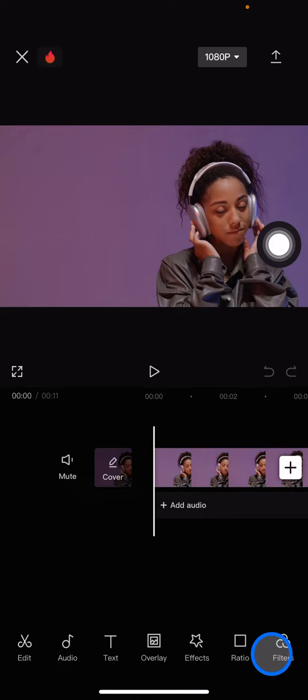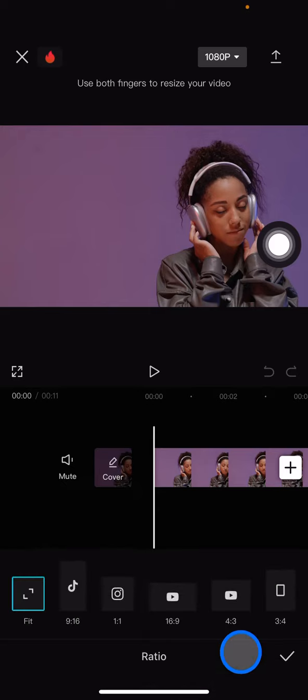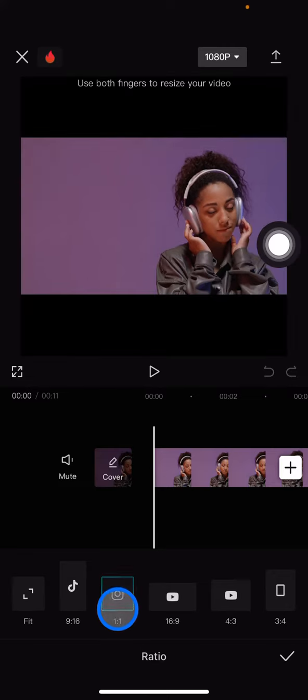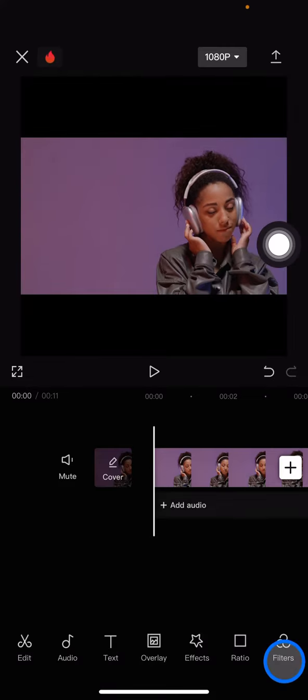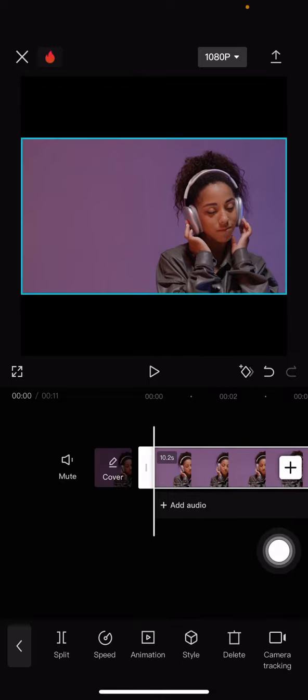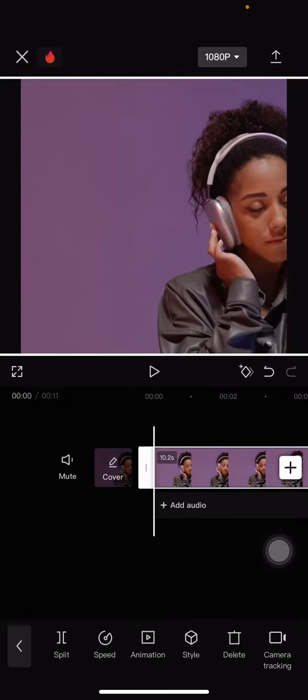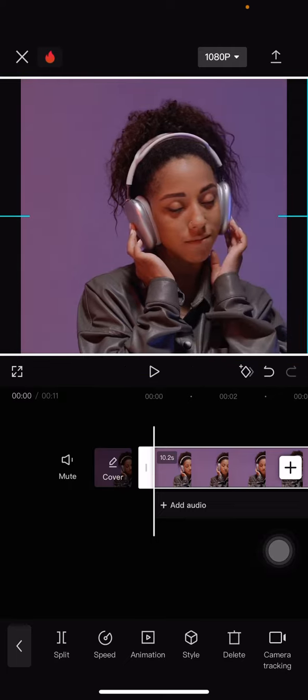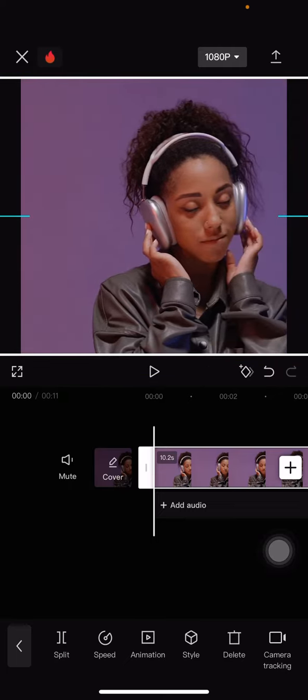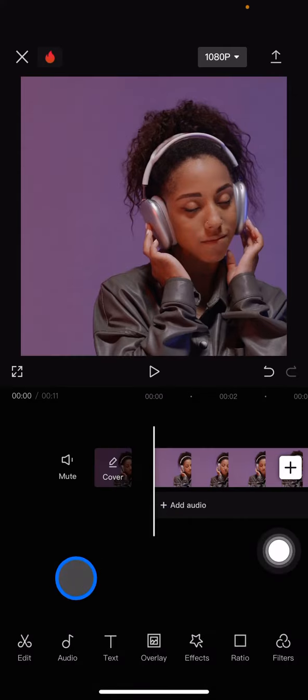I would like to change the ratio. I would like to make the canvas square, so I would like to use this. And now you just need to click done and adjust the size of this video by clicking it, and then you have a blue frame and can drag with two of your fingers to position it right there. And after you're done, you just need to click randomly.